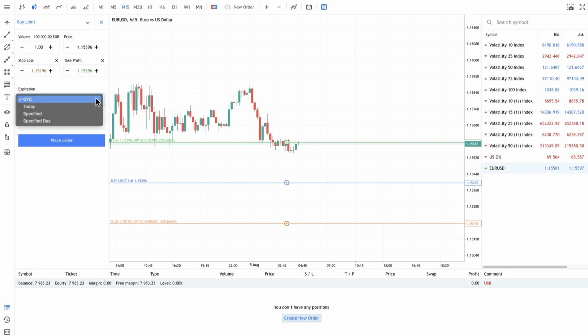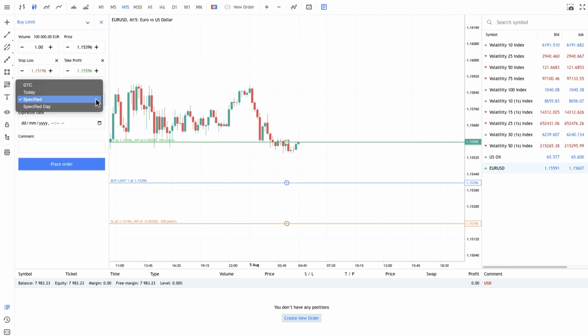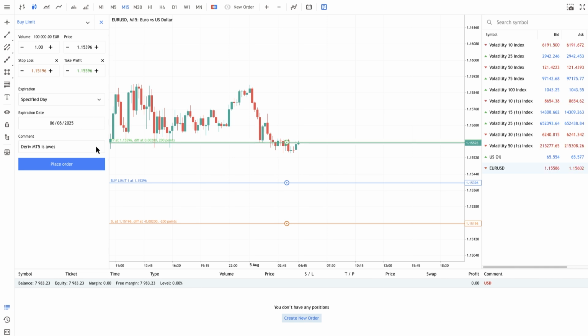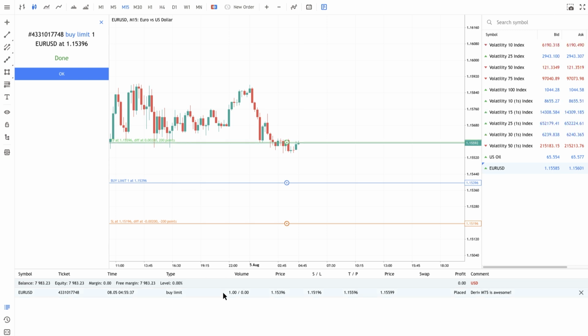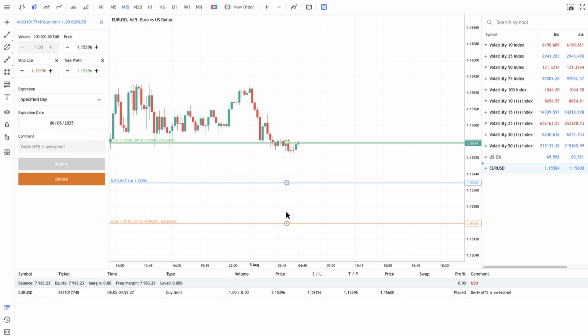This is like forever. Then you can set it to today, which means unless the limit price is met today, the order will be cancelled. You can also set the deadline to a specific time or a specific day. And finally, you can add a comment that shows up with the order's record. And after you place your order, as long as it's not executed, you can edit from here, or move the limit, stop loss, and take profit lines on chart.